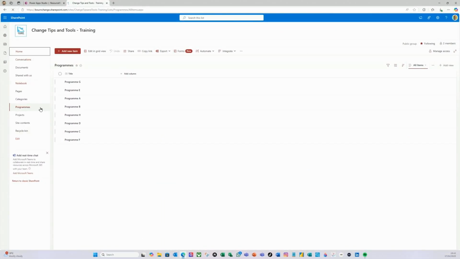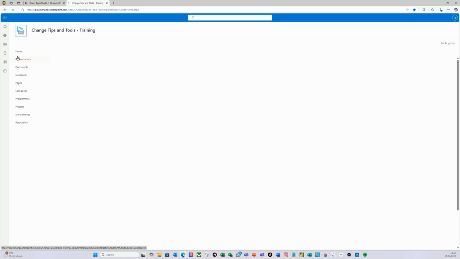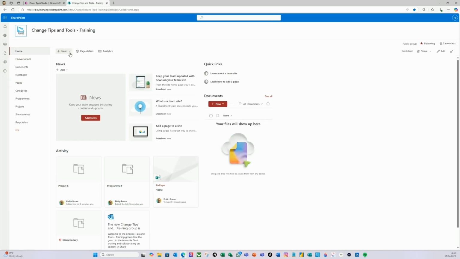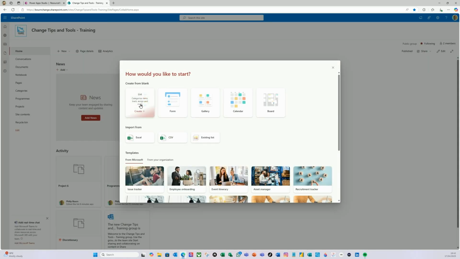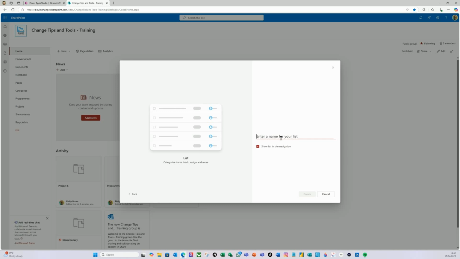So I'm going to go home. I'm going to do a new list, blank again, and I'm going to call this cross reference. And again, I want it to show on the navigation bar, and I'm going to click create.